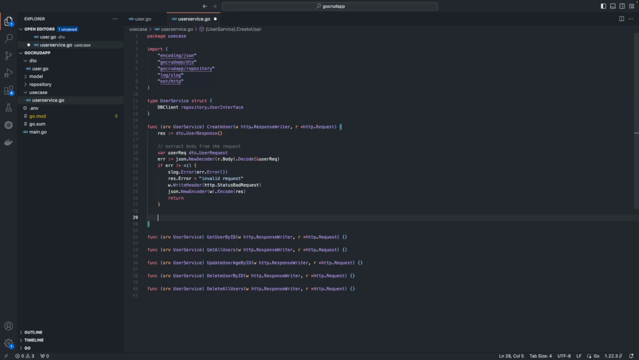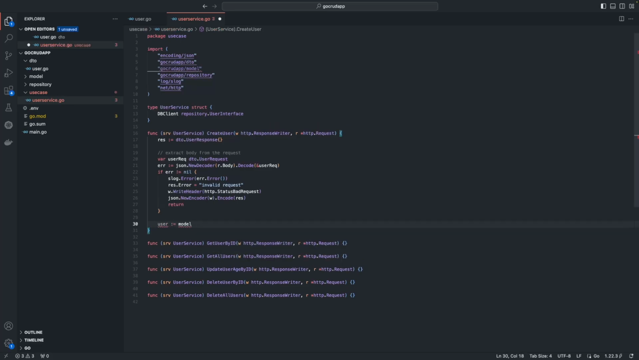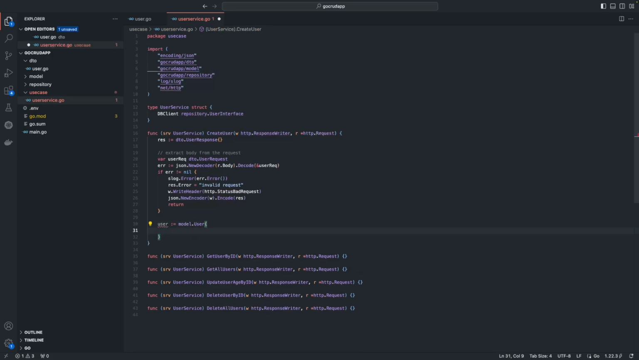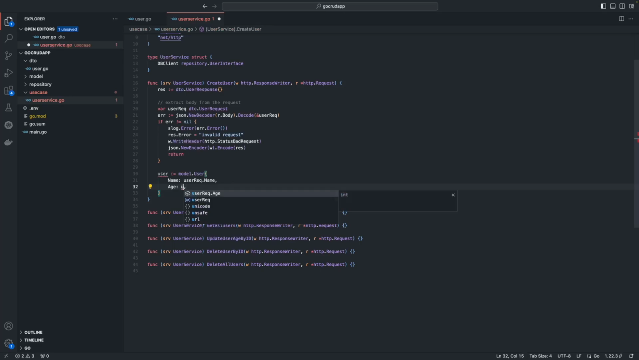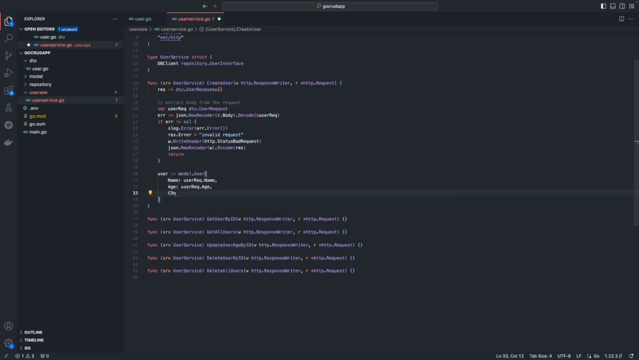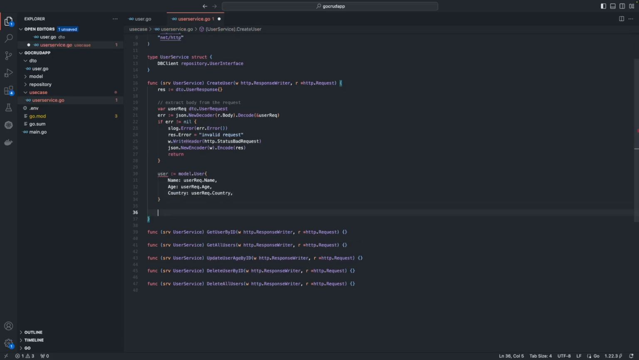If everything works well, we will first have our model.User. Everything right now is in the user request format, which is the DTO, so we want to map it to our repository layer, or our model schema. So we can have name, which is going to be userRequest.Name, age, userRequest.Age, and country, userRequest.Country.